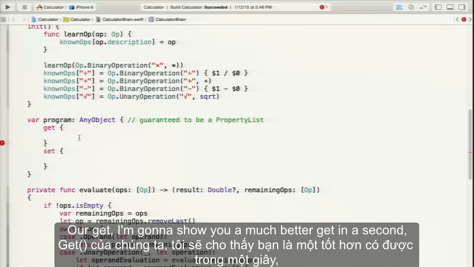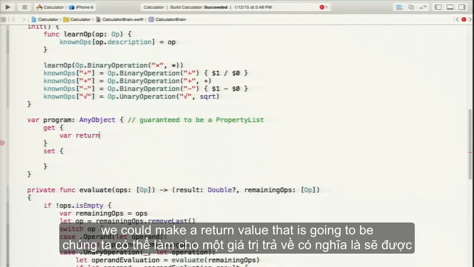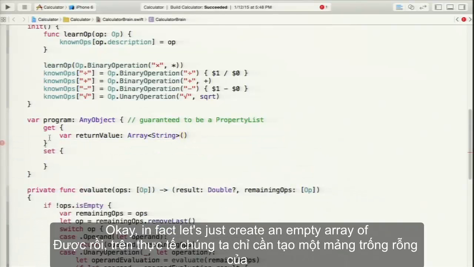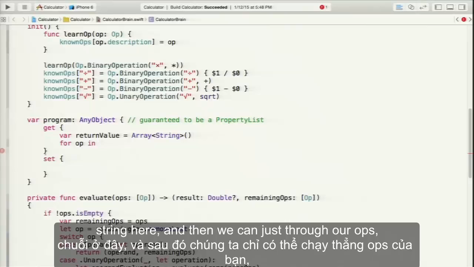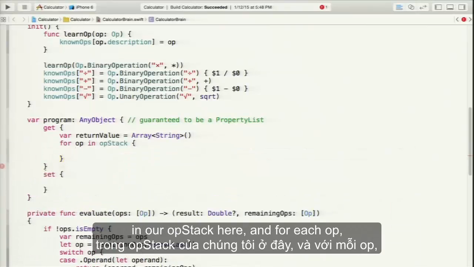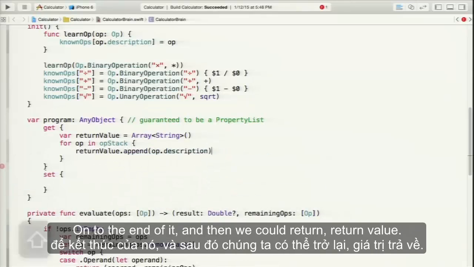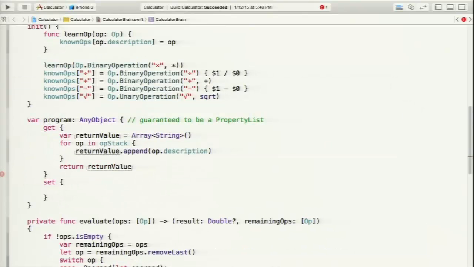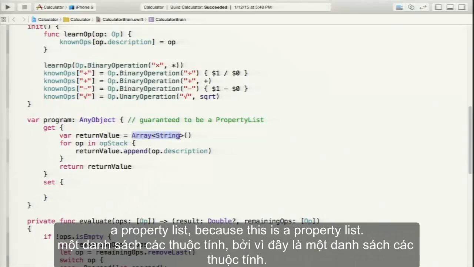You know, our get, I'm going to show you a much better get in a second, but one way we could do our get is we could make a return value that is going to be an array of string. In fact, let's just create an empty array of string here. And then we could just go through our ops in our op stack here. And for each op, we could just say return value, append an op's description onto the end of it. And then we could return value. Right? Makes sense. I just turned my internal data structure into a property list.